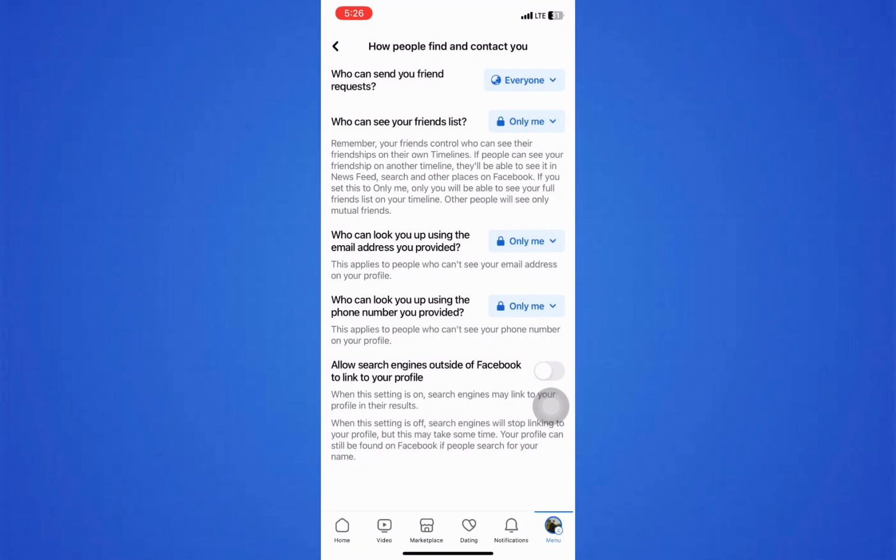This setting means that you're the only person able to look at your friends list. So this will effectively block people from seeing your mutual friends on Facebook. And that draws an end to this tutorial.